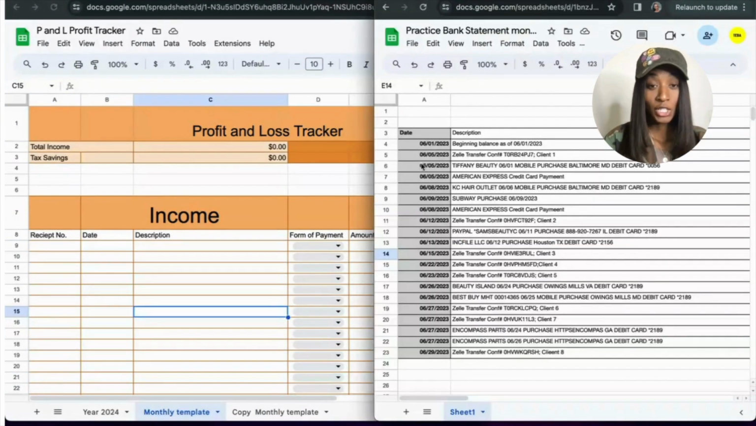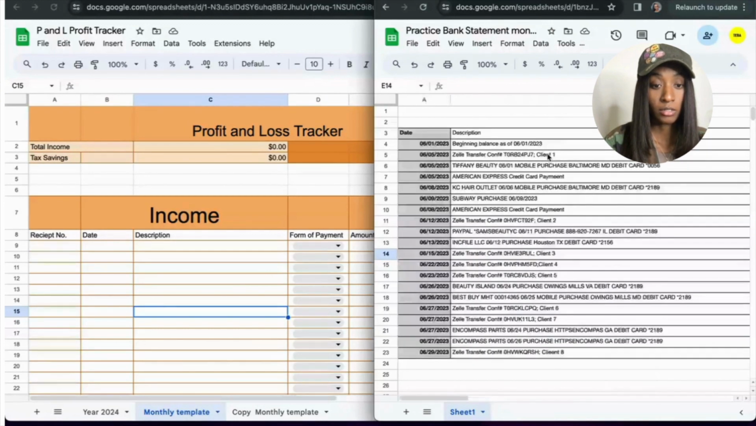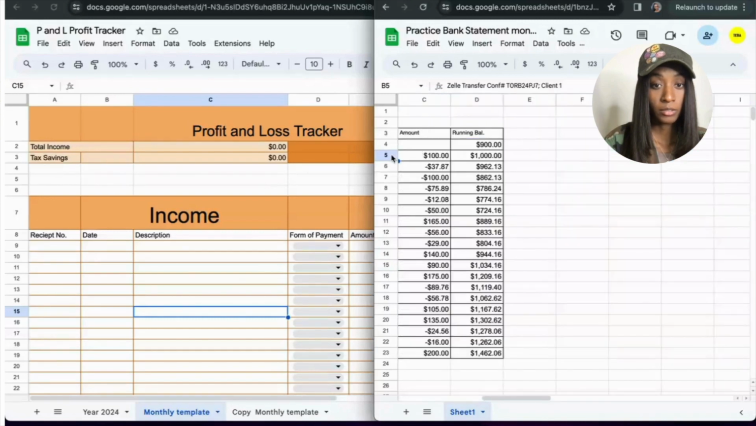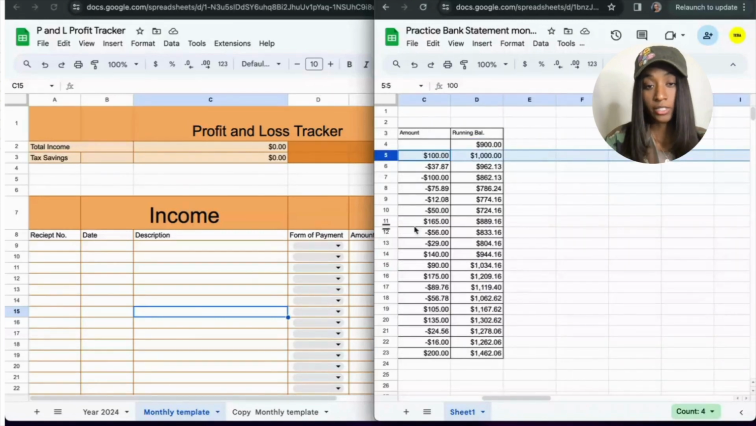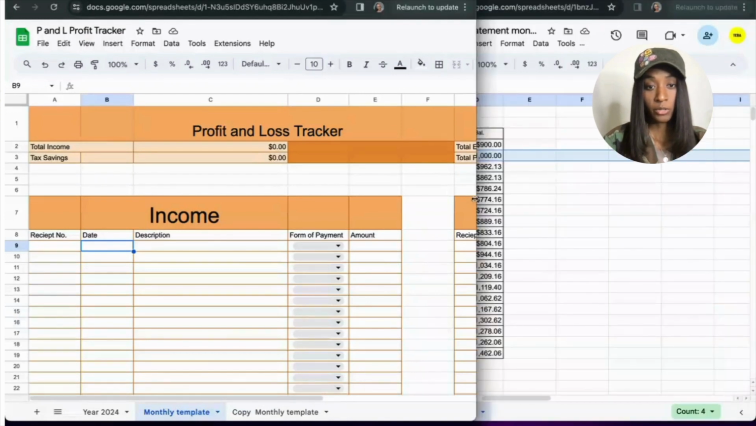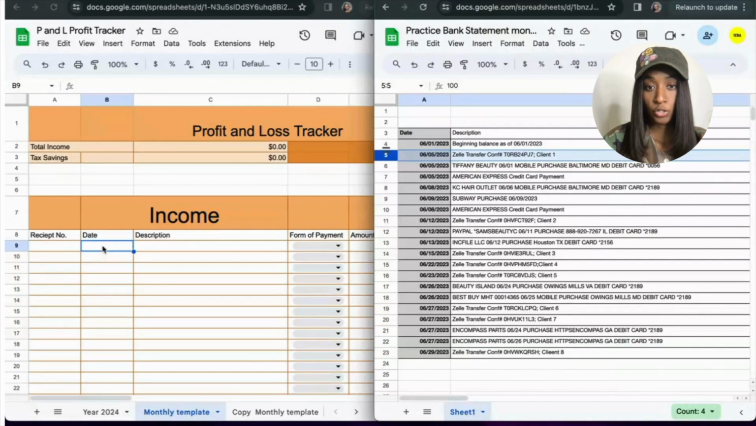So on June 5th, 2023, we had a Zelle transfer from client number 1. And that amount was $100. So client number 1 gave us $100. So what we're going to do, I'm going to make this smaller because we're not using the expenses right now. So June 5th.